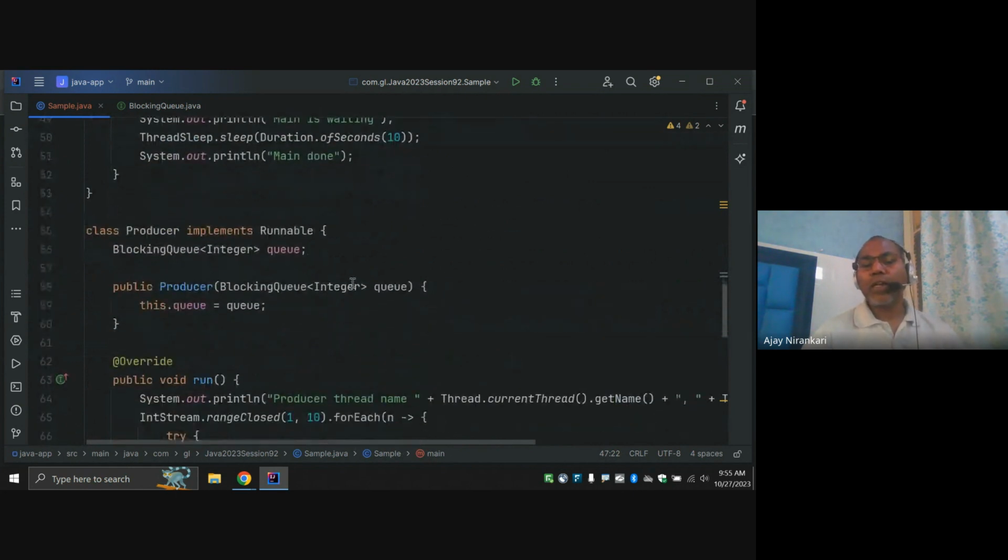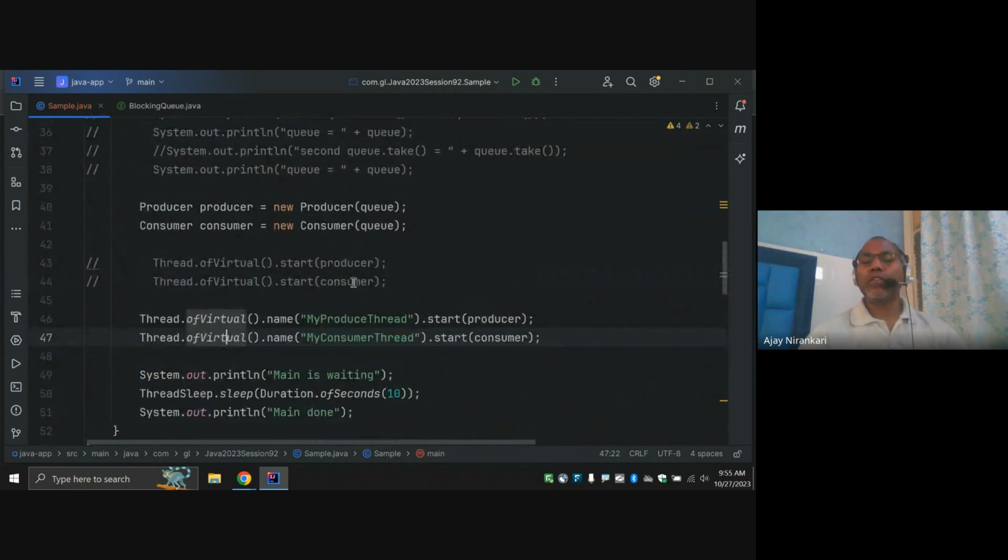Notice here there is no kind of blocking. By default, all the wait synchronization between the threads is taken care of by your blocking queue. I just say, hey, this is a blocking queue for both producer and consumer. And let's run it.